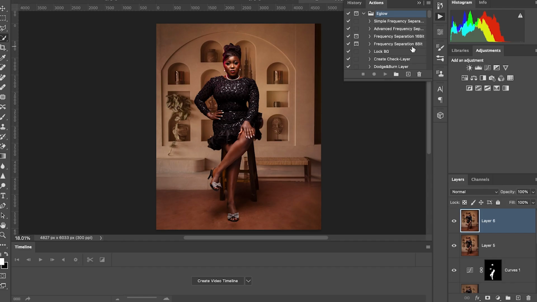And let me say this for disclaimer purposes. It doesn't mean that you cannot use 16-bit frequency separation to edit an 8-bit shot image. No, you can use it. You can use 8-bit to edit 16-bit. You can use 16-bit to edit 8-bit. So it all depends on what you want. But I'm just saying that is what the rule says: ideally, this frequency separation is supposed to tally with and follow the bit depth upon which the image was shot. You understand? So just click on frequency separation 8-bit, then click on action and play.